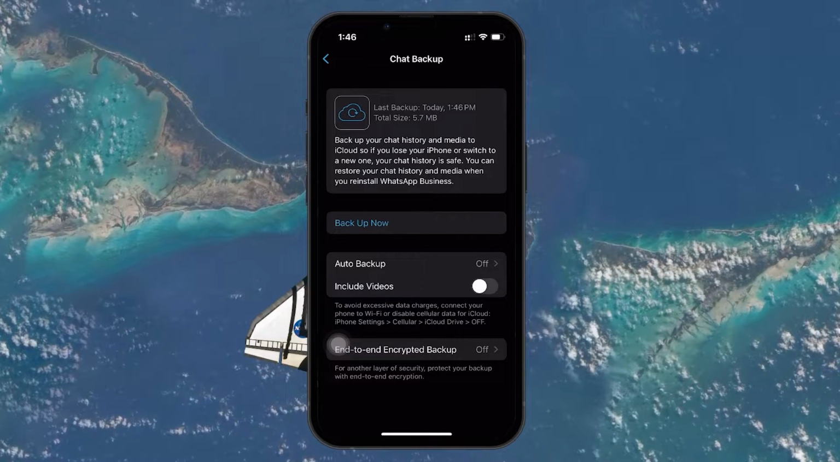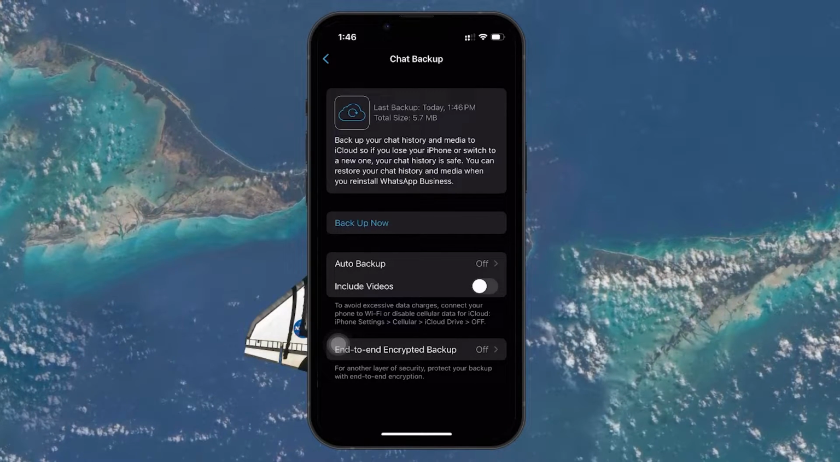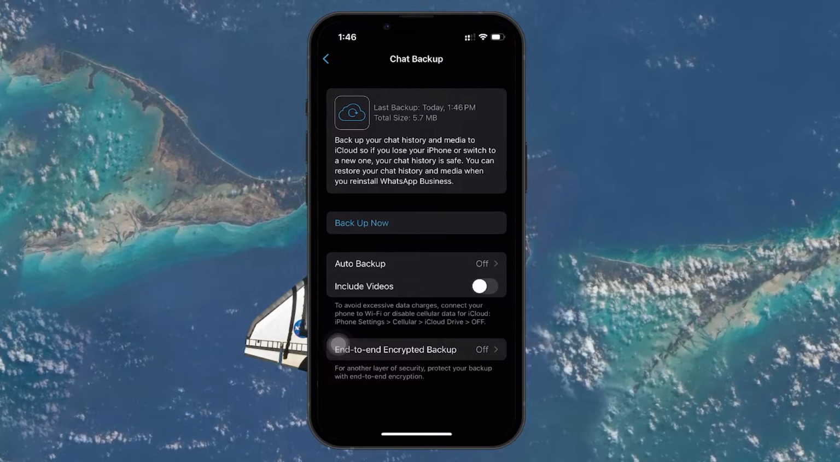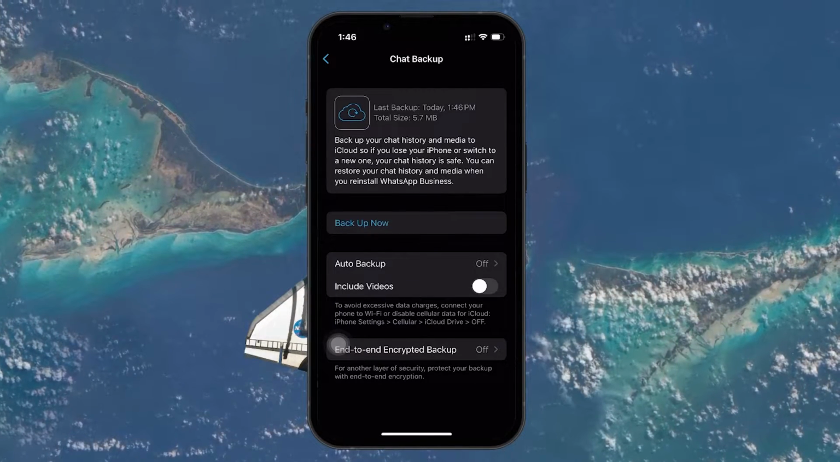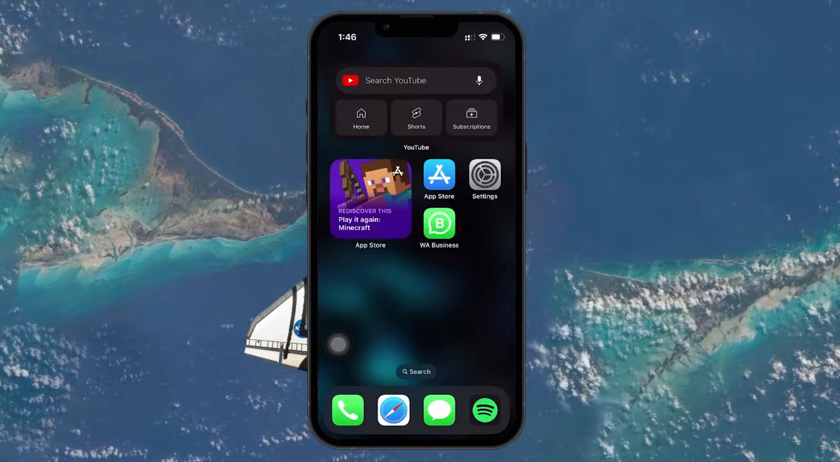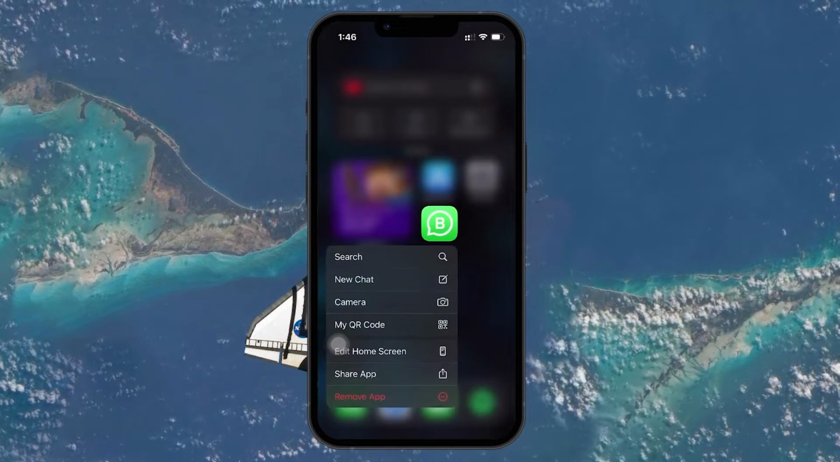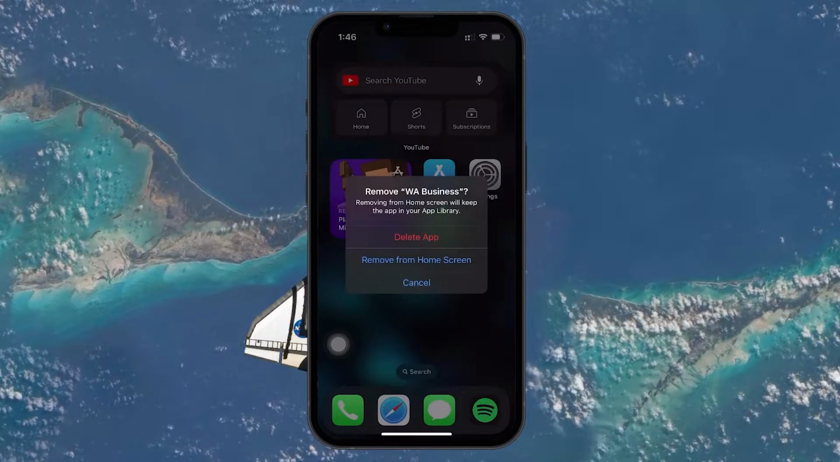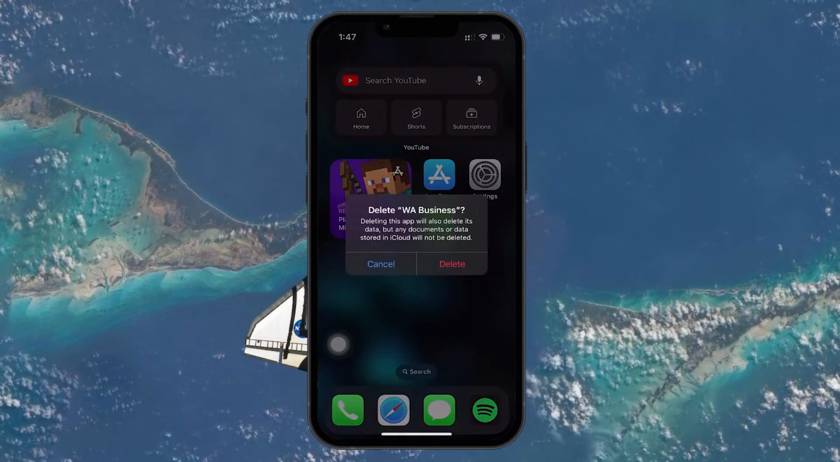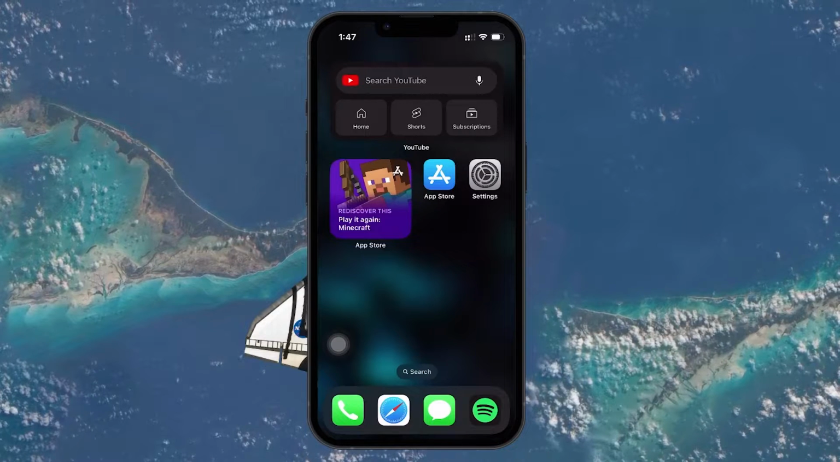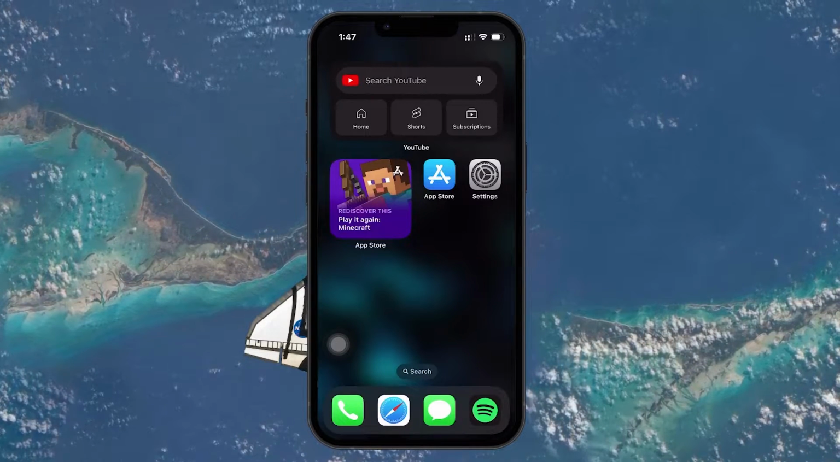After you've successfully created a backup, you can restore your chats on a new device or after reinstalling WhatsApp on your current device. The restoration process can only be initiated when you're setting up WhatsApp for the first time. So, if WhatsApp is already installed on your iPhone, you need to delete and reinstall it. Make sure to do this cautiously, as it will temporarily remove WhatsApp from your device.